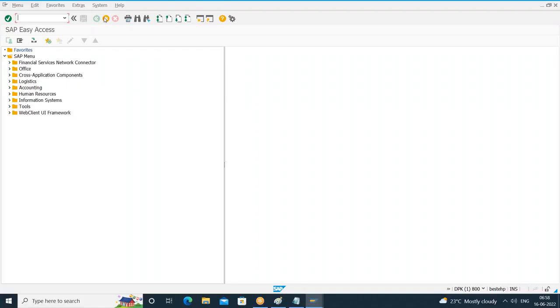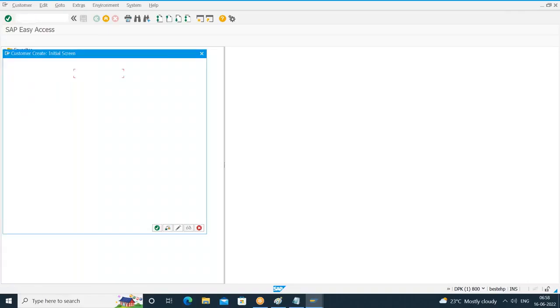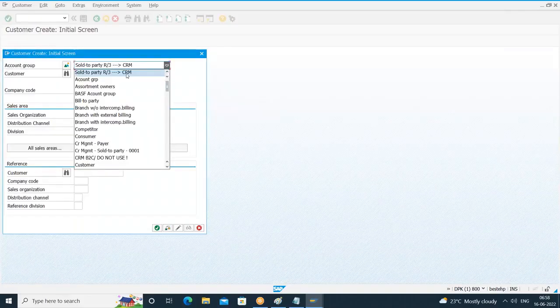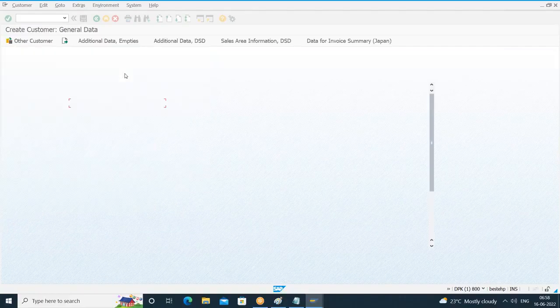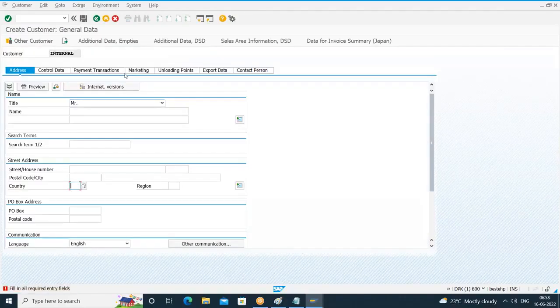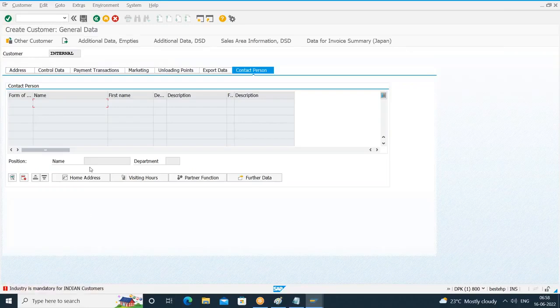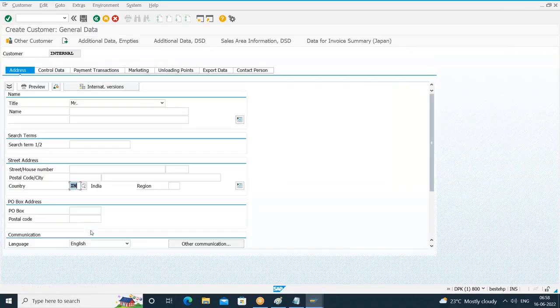Why I'm inactivating is that in the same BADI, in the same transaction, we will implement another BADI. So I'll go to XD01, sold-to party, R3 to CRM. I'll give the country as India. I'm not providing any industry key, I'll save it. Industry is mandatory for Indian customers. Why is it still asking? I'll save it. Okay.